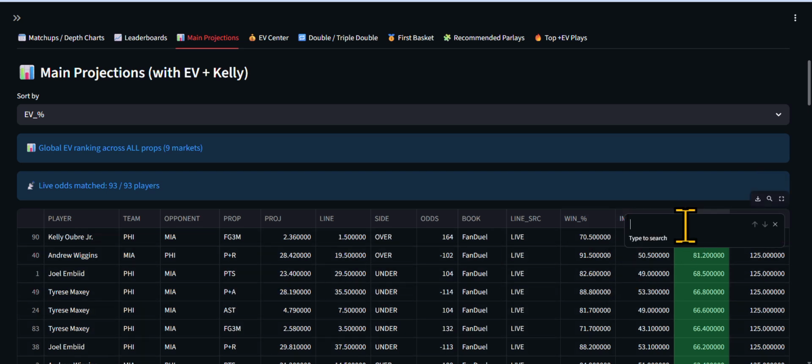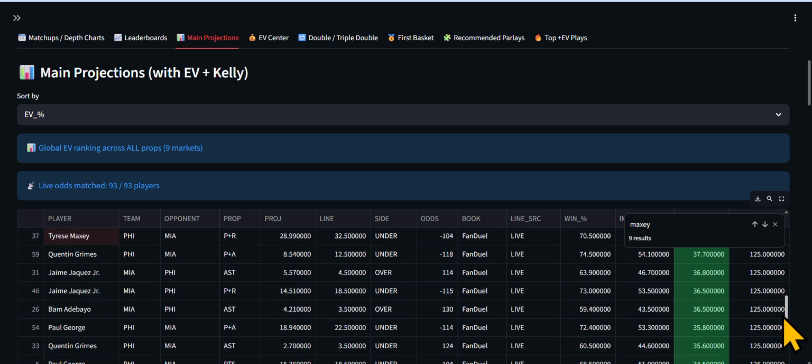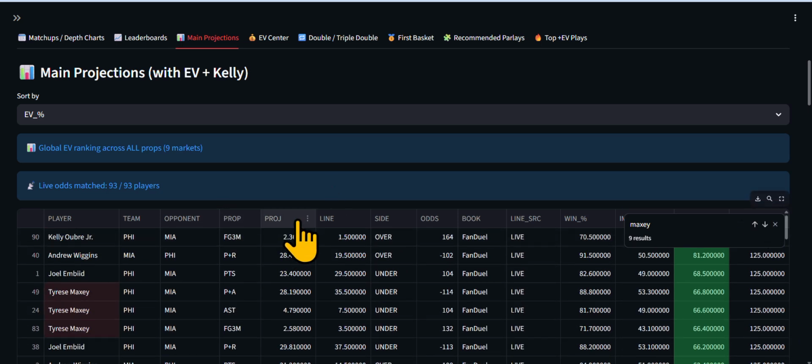If we want to look at Tyrese Maxey, we just type in Maxey, and it's going to highlight Maxey. It's going to show every play that's for Maxey. When I scroll through here, it's going to show me every play for Maxey if there's more plays that we have for Maxey. You can also sort any column.